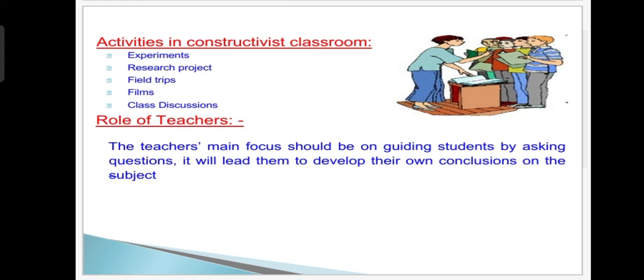Role of teachers. The teacher's main focus should be on guiding students by asking questions. It will lead them to develop their own conclusions on the subject. So, in the constructivist classroom, the teacher's role is to prompt and facilitate discussion.